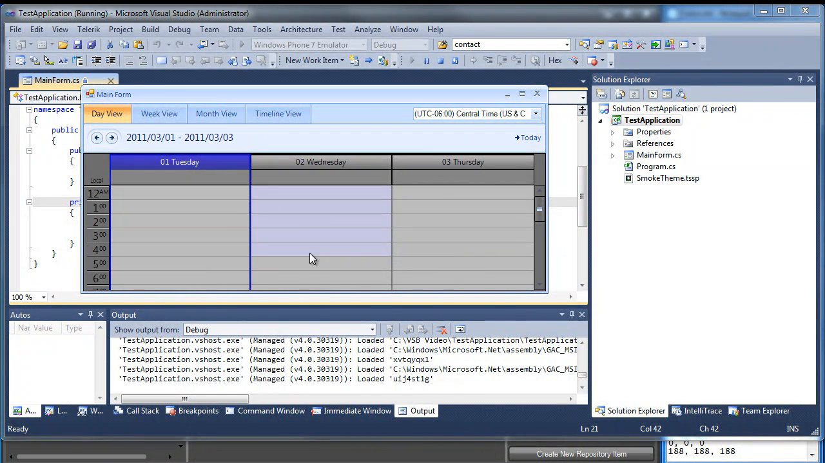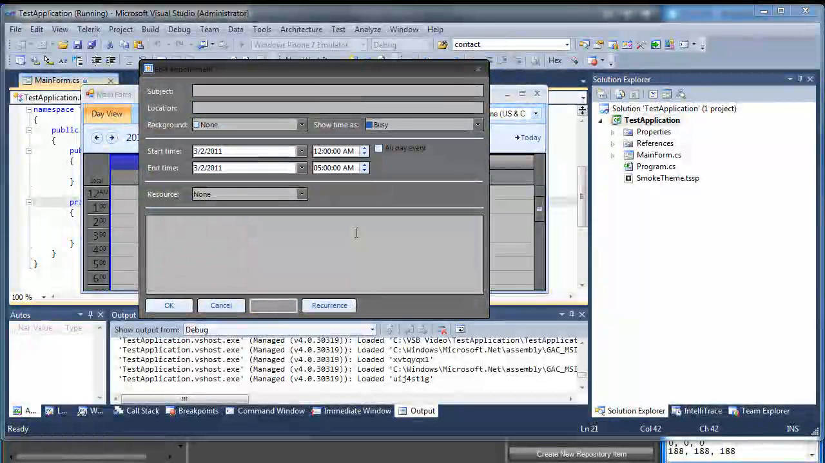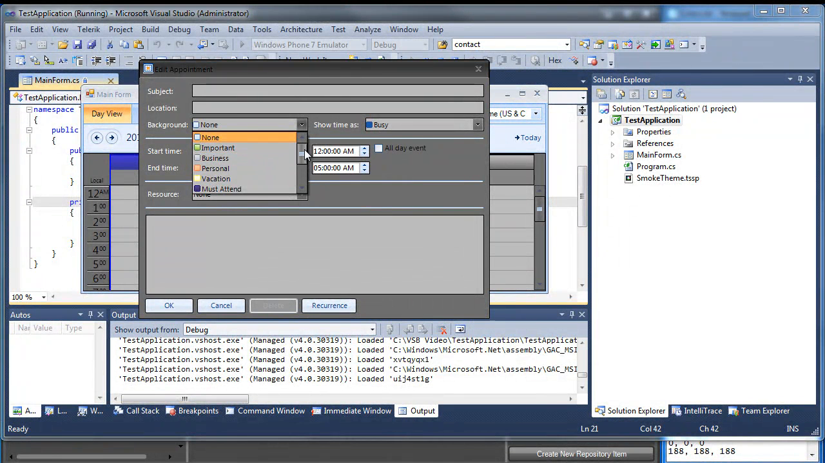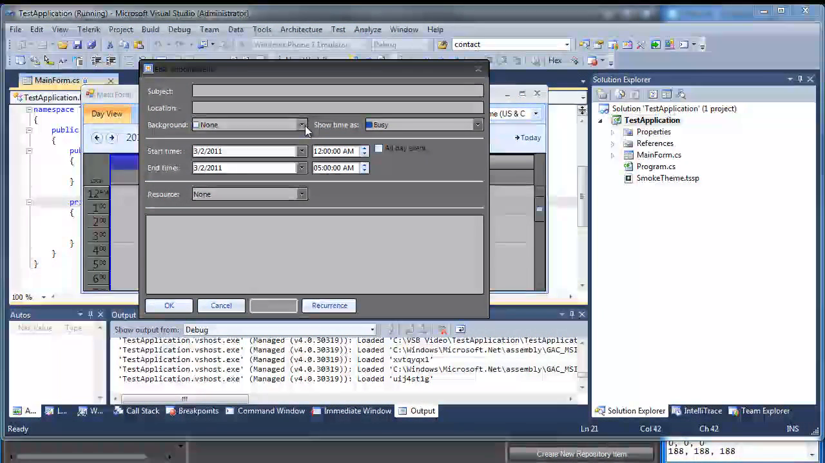So I'm going to select an area of it, and I'll right click and select New Appointment. And as you can see, here is our newly themed Rad dropdown. It contains the background color we've set, and it actually contains the Rad scroll bar we themed in a previous video, and here the button to the top right also contains our adjusted theme as well. So that's pretty much all it takes to theme RadDropDownList.